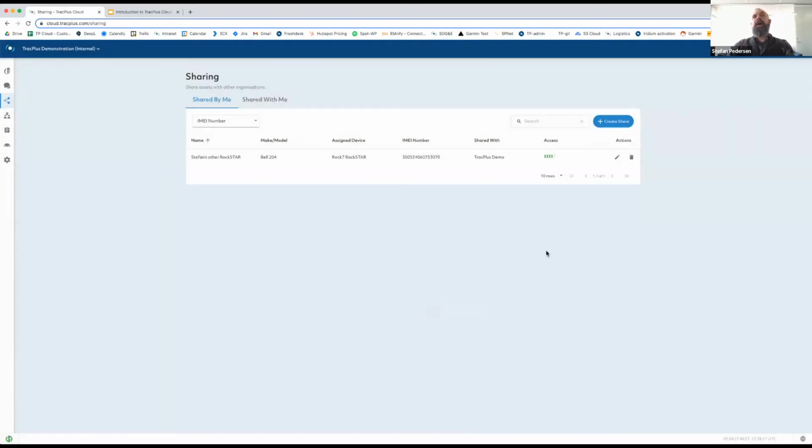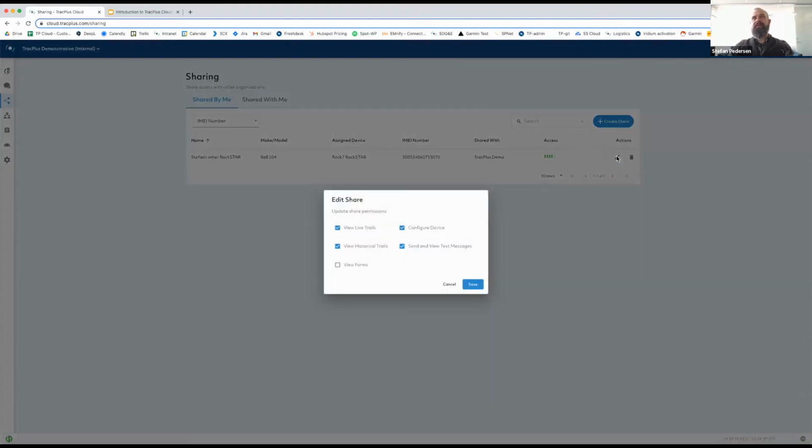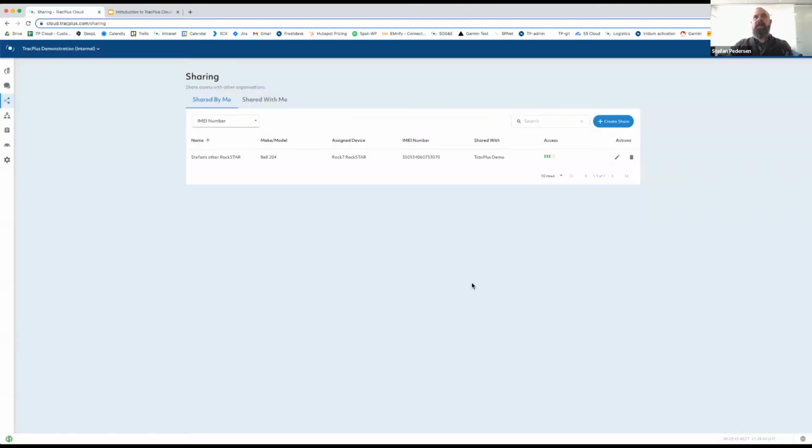At any time, for a share made by me, you can see what access people have. Hovering over gives you that indication in the black box. You can at any time come in and edit this share by turning off what configurations you would like. And if you no longer want to share that device, you can easily click Delete Share, and that will remove that from their visibility.